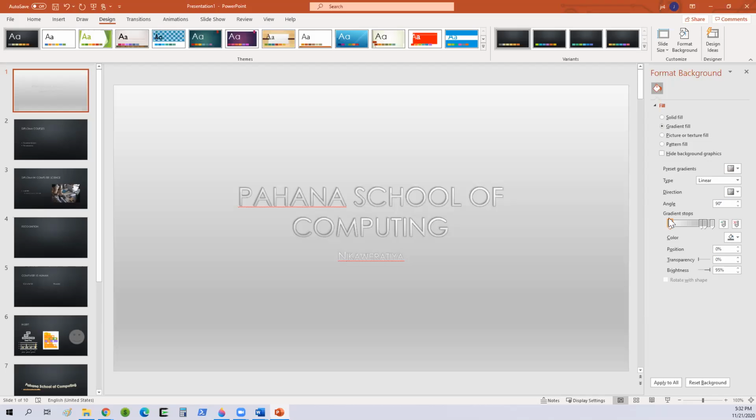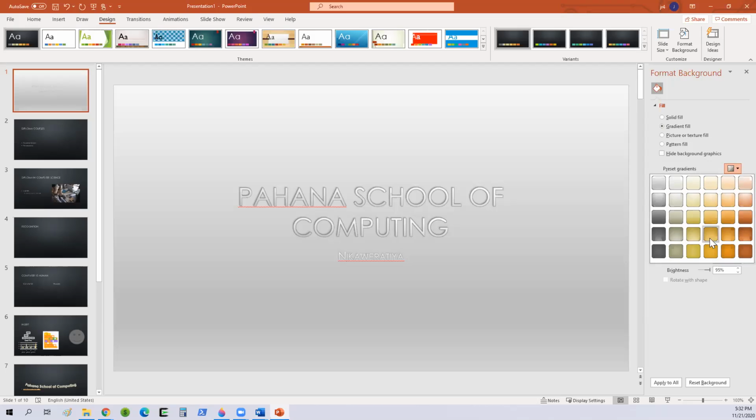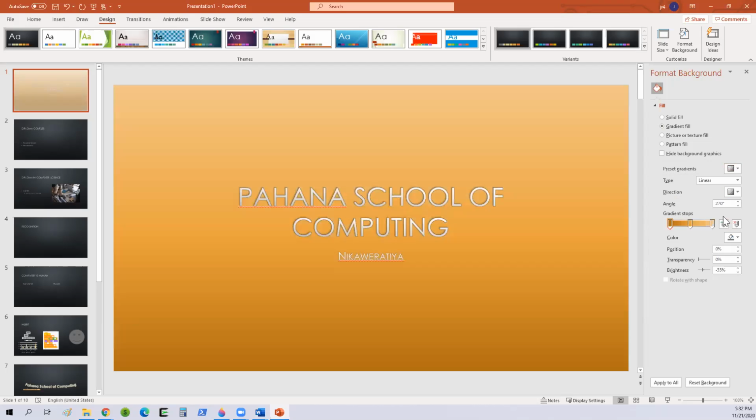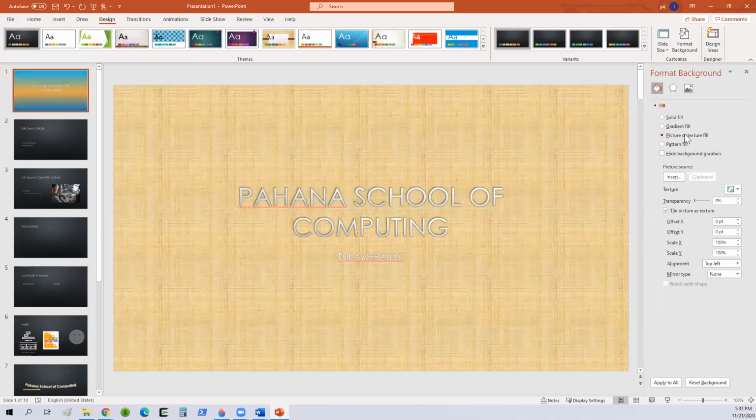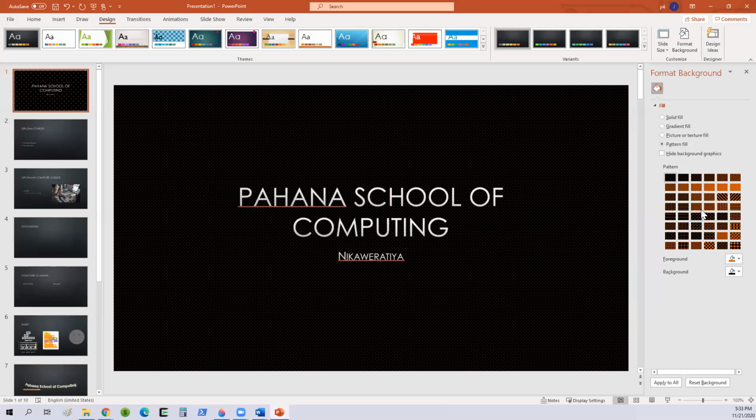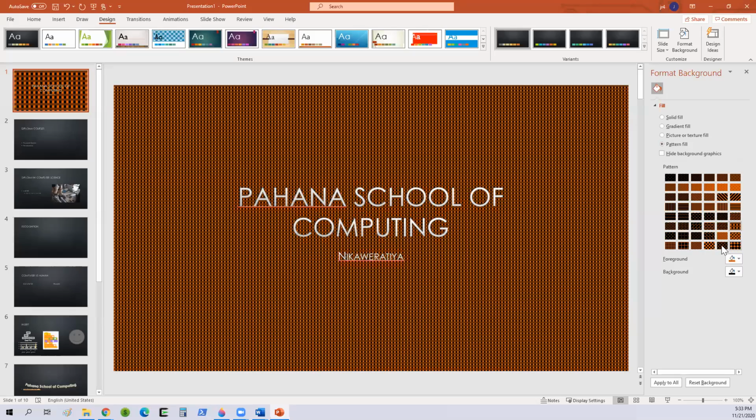Gradient means multiple colors. So you can select what colors you want and which direction. So for example, here, it actually changes. So you can select the colors if you want. Now, for example, I selected the color. I can put dark blue. So here I can change it to light blue, right? So likewise, I can change the colors. So this is background. You can select different pictures or textures, we call it, and you can use patterns. You know, we can include different patterns here.